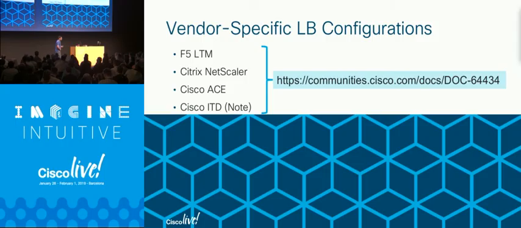So F5 just fixed it in their code. And then I think Citrix also has a fix, but that's a very common problem that we had. They have a fix for that.